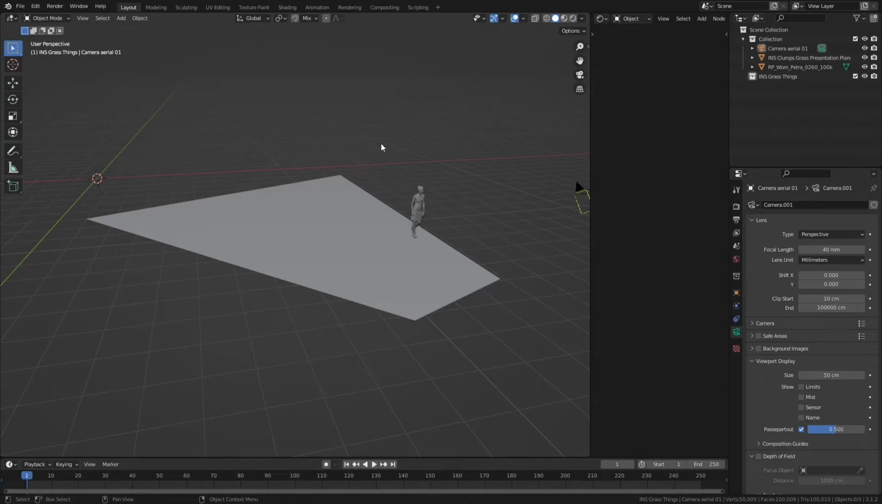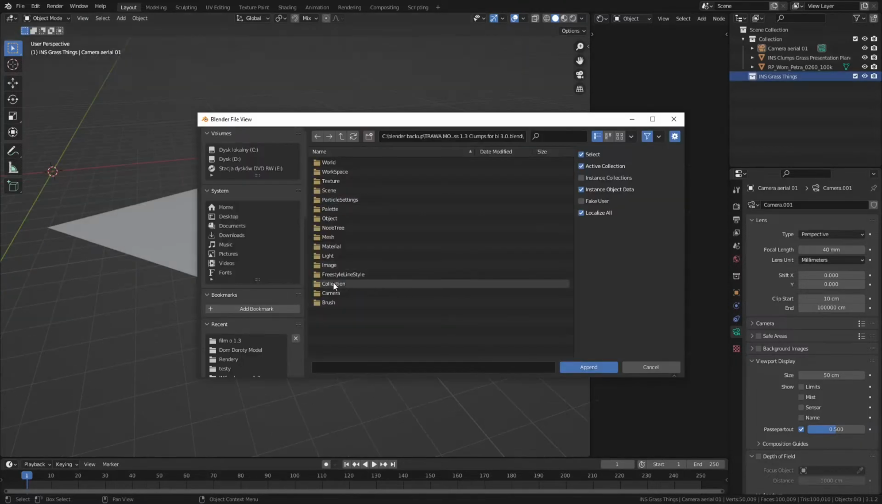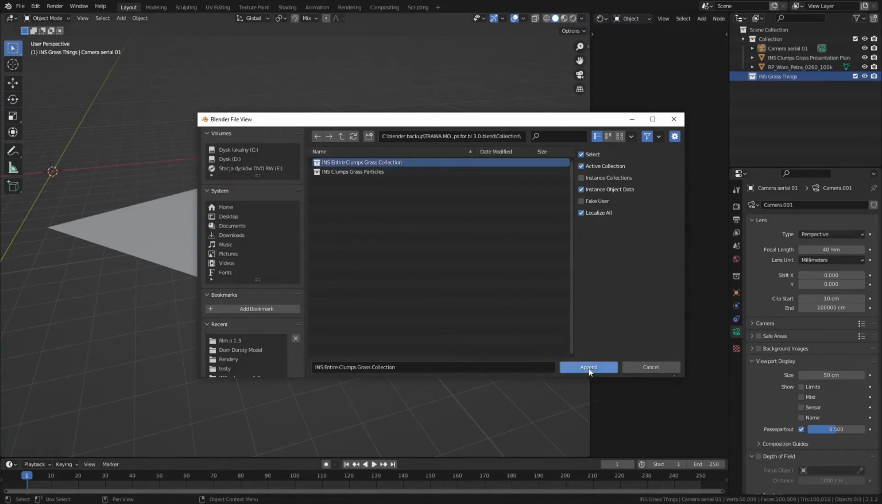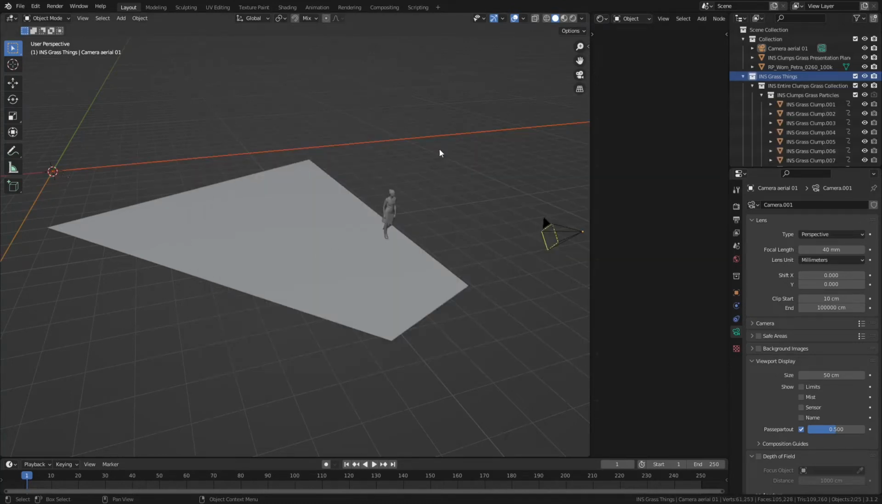Hello, in this video I will show what's new in the INS Only Grass 1.3 update. A few things have changed. First of them is the way you append the system. Now its result is the same for all Blender versions.